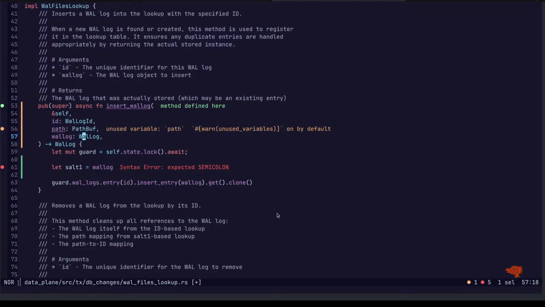A blip there. Could not access the specified channel stream key. Okay. Let's.